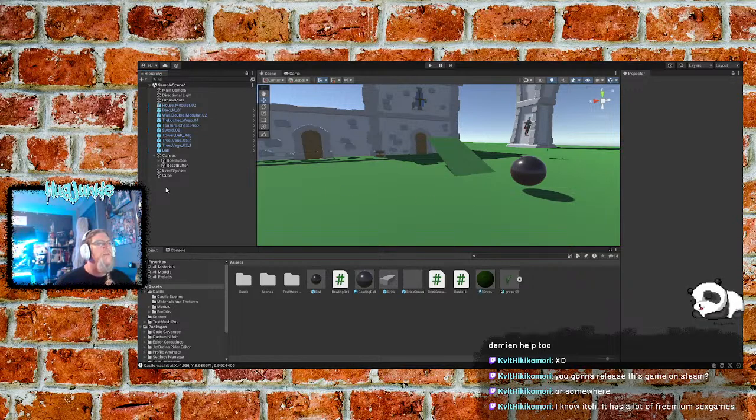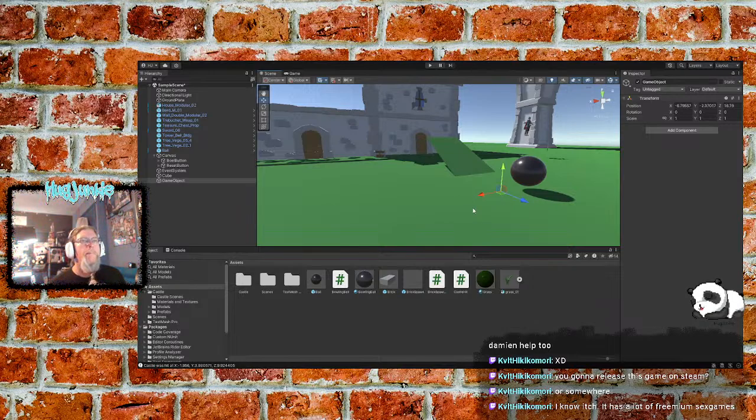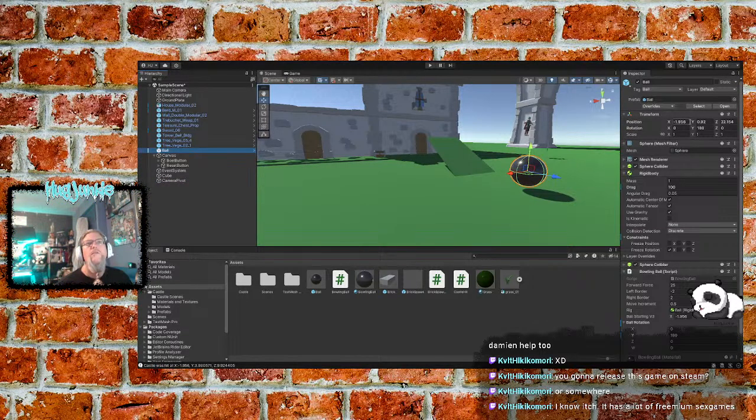Right, we need an object. So create an empty. We now have an empty object. Let's call this game object. Rename it to camera pivot, I suppose. Camera pivot. And set this position the same as where the ball currently is.